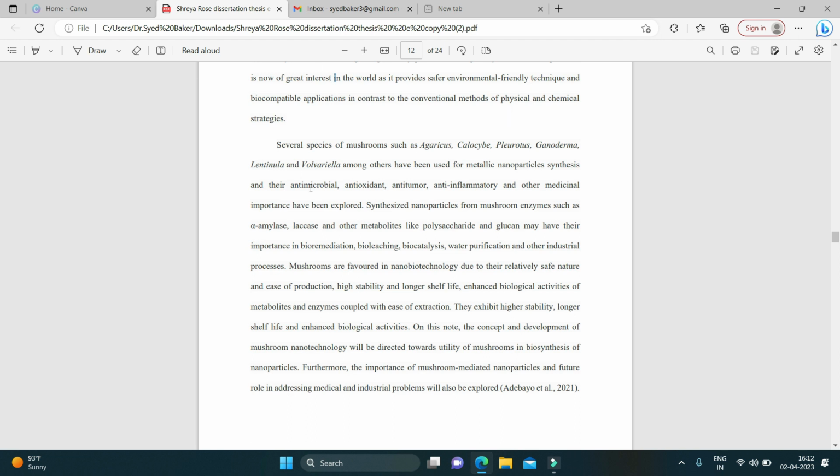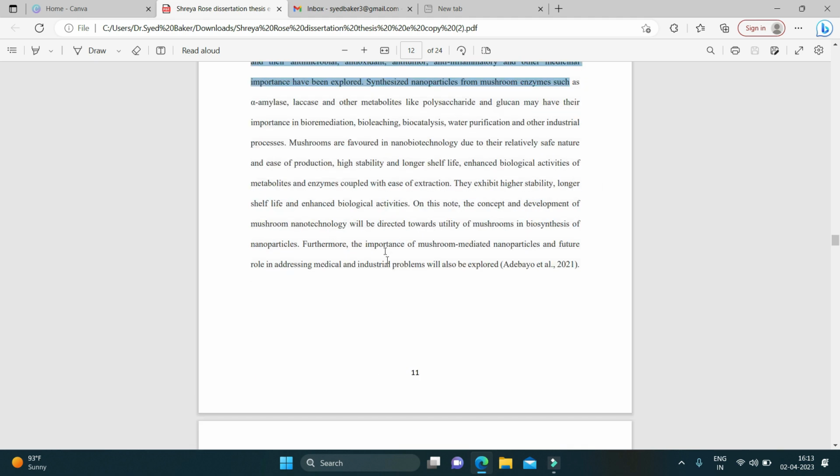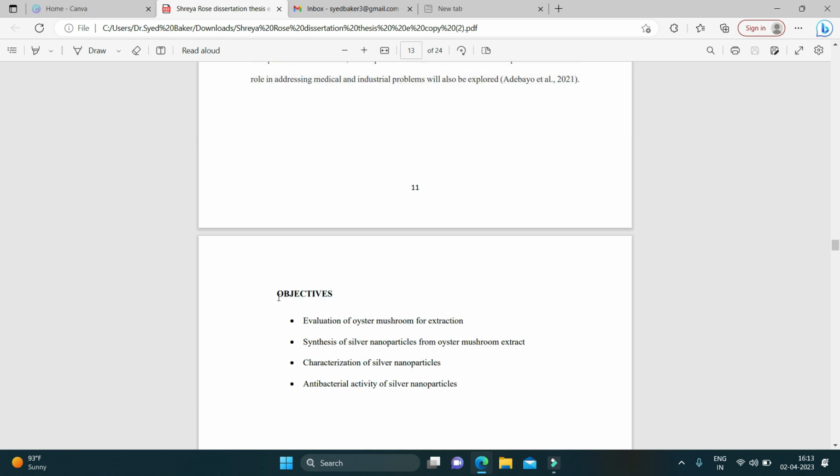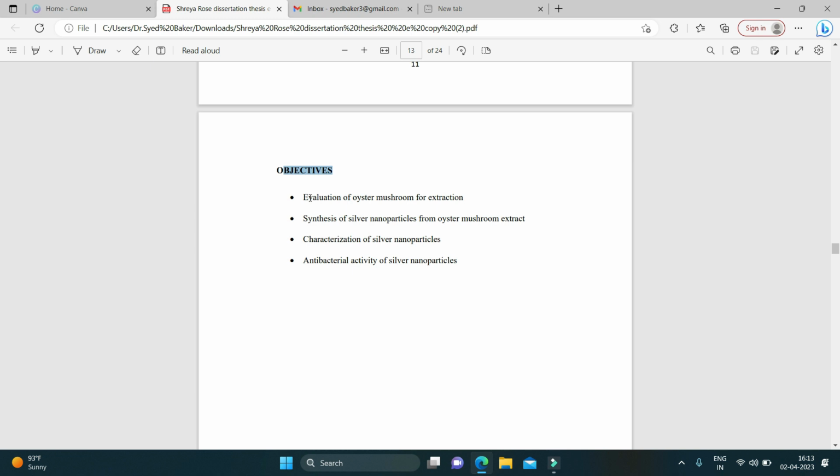Then the candidate moves on to the several types of mushroom which are already used in the synthesis and what is the advantage. Then followed by objectives. So your abstract is done, introduction is done, then followed by the objectives. Here the candidate is providing 4 objectives: evaluation of oyster mushroom for extraction process, synthesis of silver nanoparticles from the extract, characterization of silver nanoparticles, antibacterial activity of silver nanoparticles.